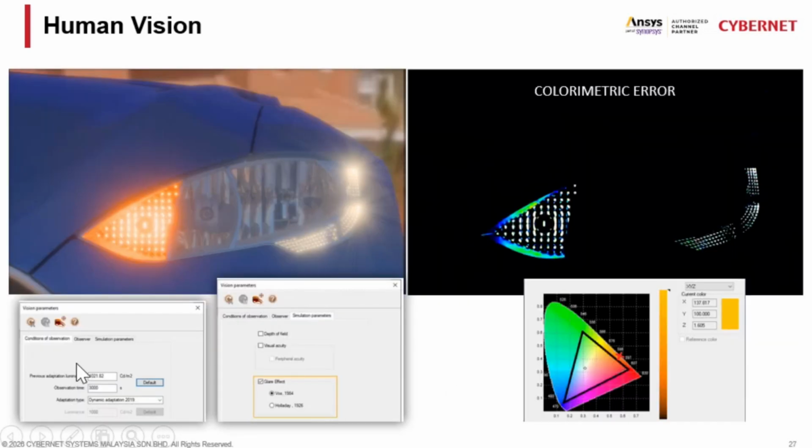Here are some of the settings inside the human vision sensor. For example, we can set the precision luminance active, and also set the age of the observer, and whether the observer is colorblind. Next are the simulation parameters, for example the depth of field, the visual acuity, and also the glare effect. Here is the colorimetric error on the human vision, and we can check using these colorimetric tools.